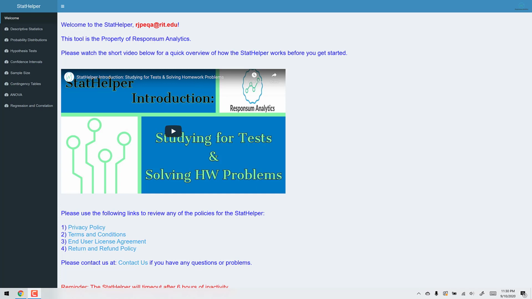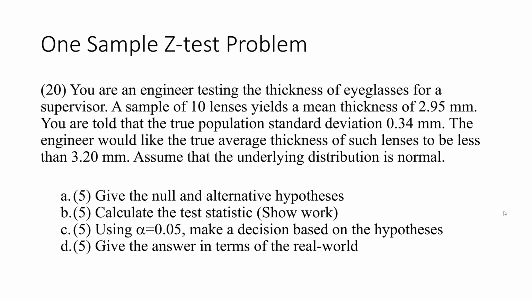You can see here we've already logged in, and before we get started, let's take a look at the problem itself. This is the problem that I'm going to go through. This is a problem that we're going to need a one sample z-test for, so let's go through it and then I will show you how to do it in the StatHelper.